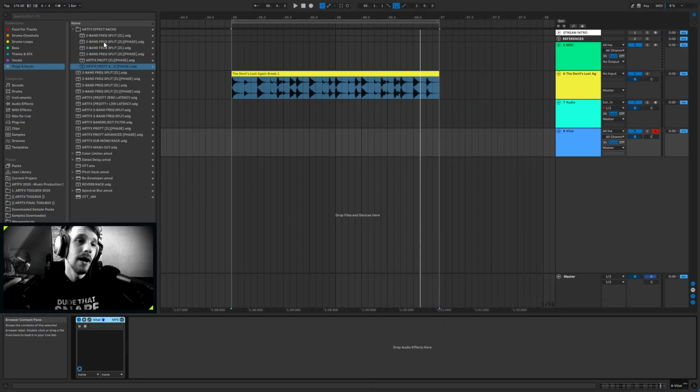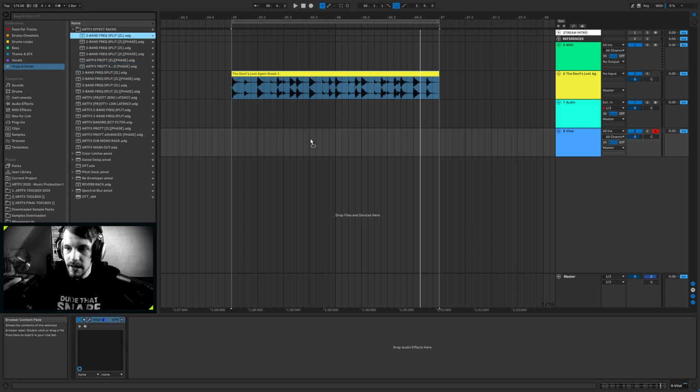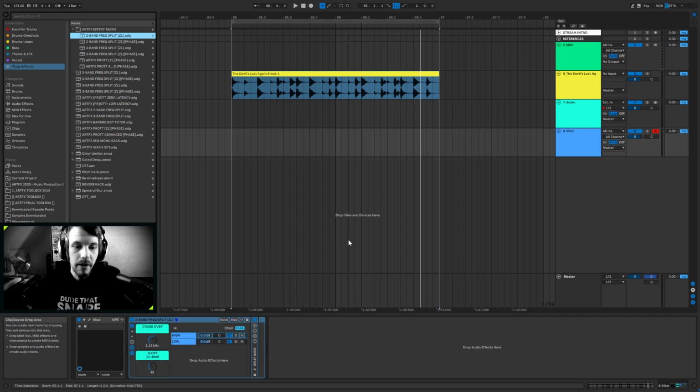But I will have 4 additional racks on my Patreon as well, which are going to be frequency split racks. I decided to include the 2-band frequency split rack that is not using the phase inversion. So this is the one that is going to alter the phase, but it is zero latency as well.